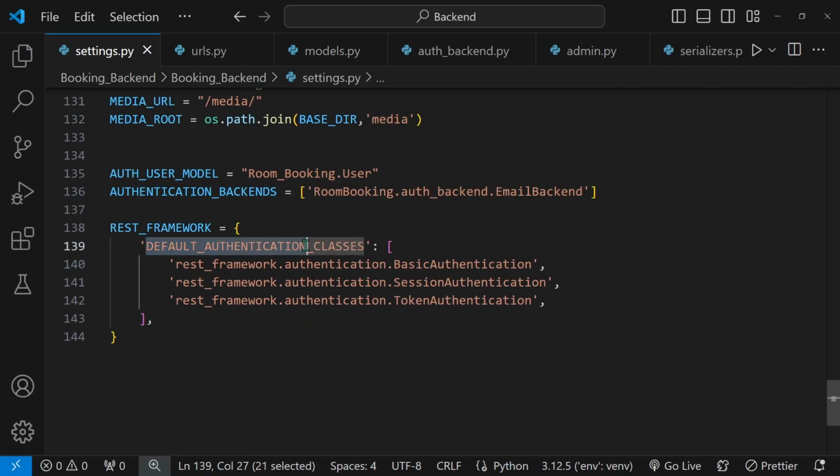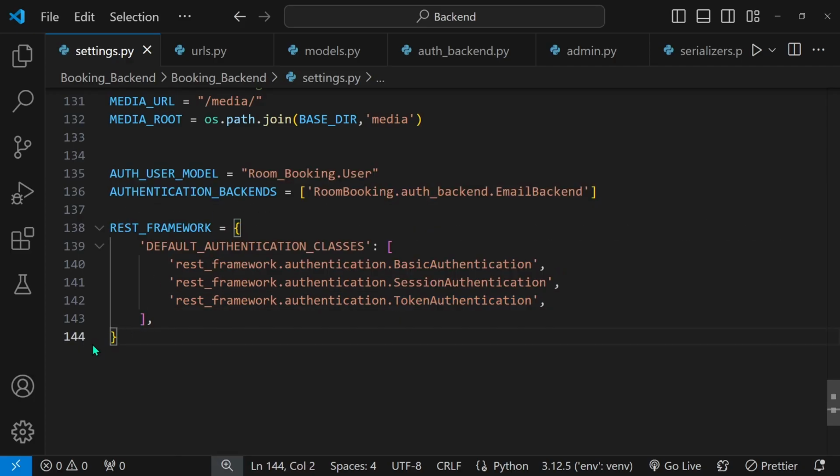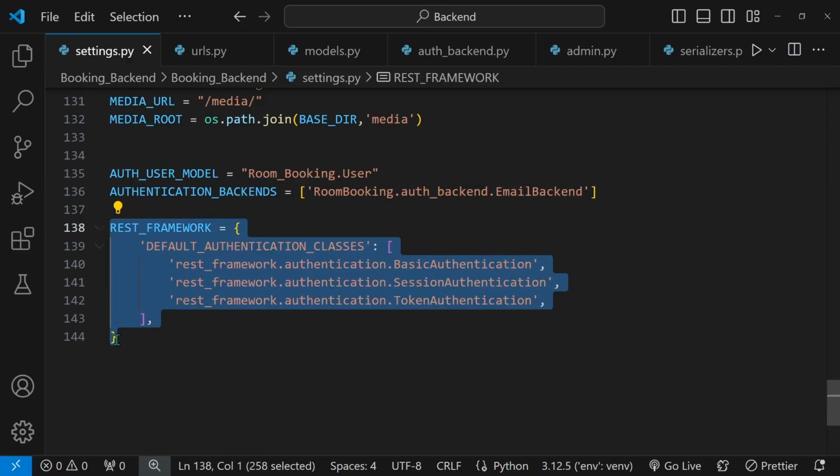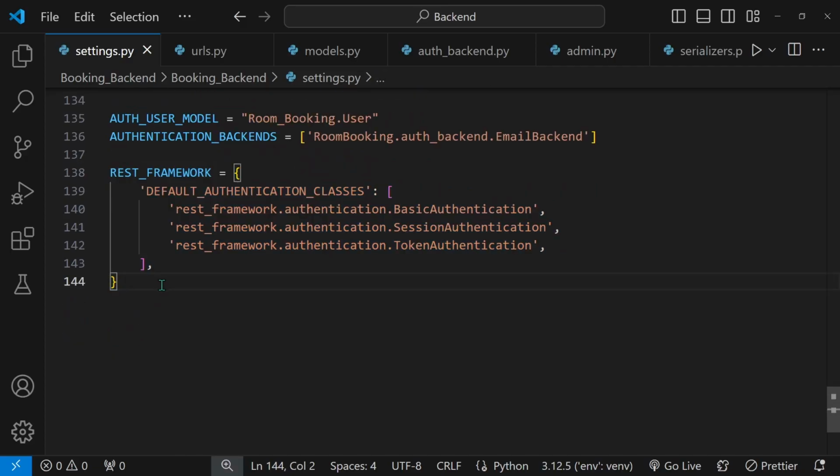These are the default authentication classes, meaning we can authenticate by default by basic authentication, by session authentication, and by token authentication. Feel free to copy this over. You can find it online, you can find it in our GitHub repo, or you can just type it out by hand. But we need this to be able to authenticate our users.